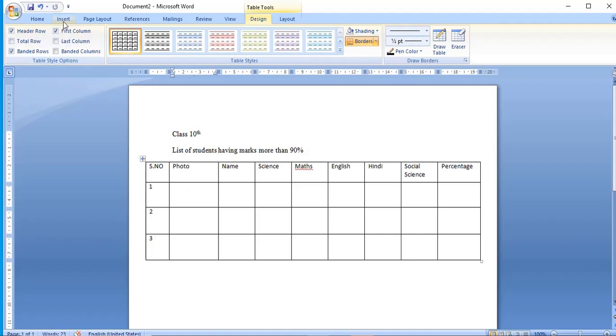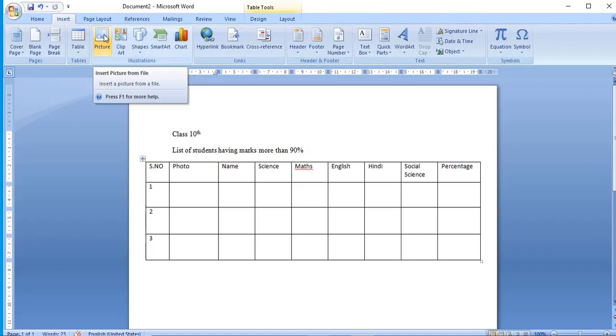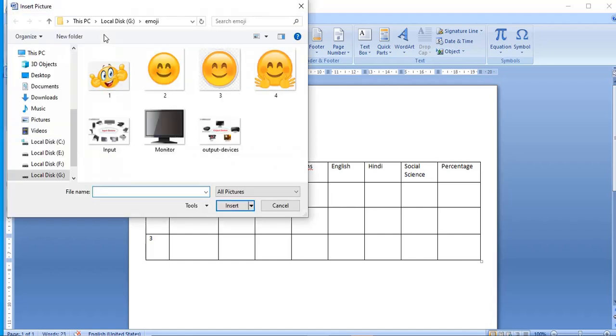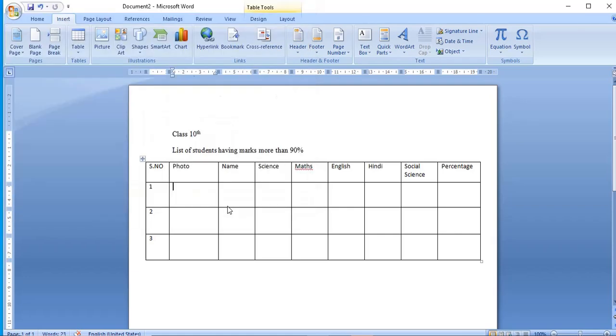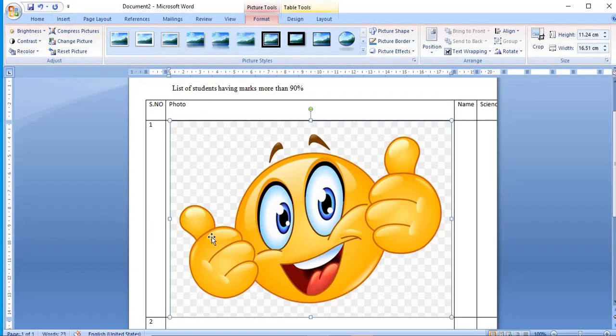For that, go to insert, go to picture. I don't have any picture of the students, so I am going to insert this picture here. I don't have the student's picture, but I am just showing the emotions of the student here, how they are feeling after getting 90% marks. With this emoji, I am just trying to represent their emotions in this photo.